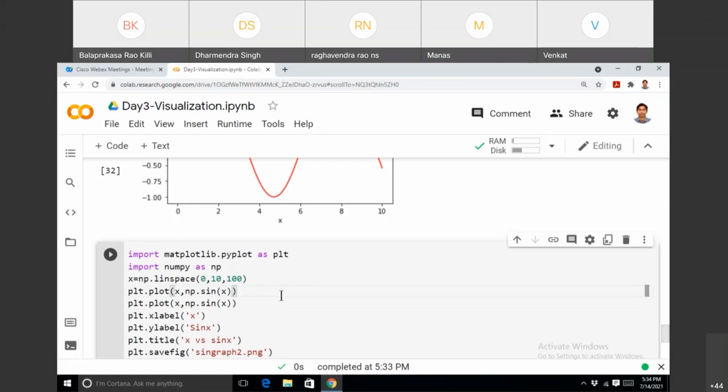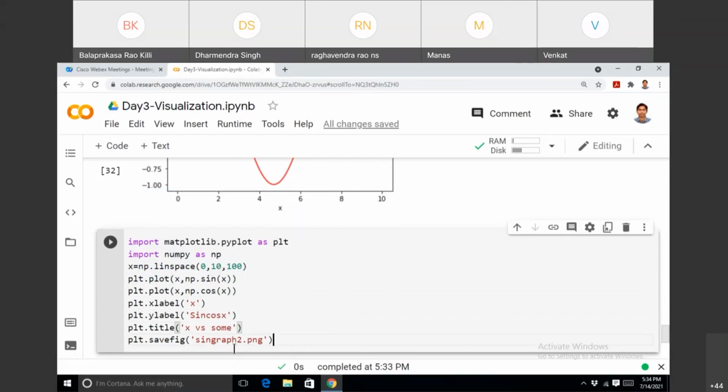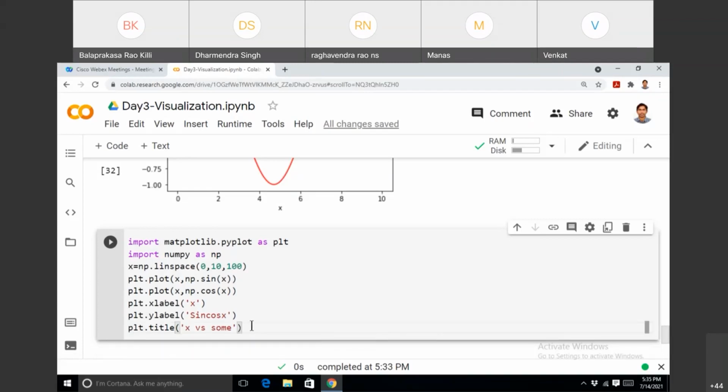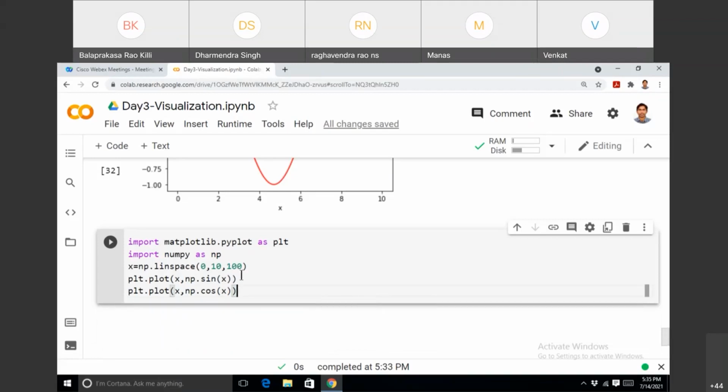Okay, yeah. Now instead of sin X, let me draw cos X. 2 graphs I have generated. Let me call this sin cos X. This is X versus title. You can give whatever you want. Okay, X versus something. Okay, let us delete all this. Now we have 2 figures here, right?